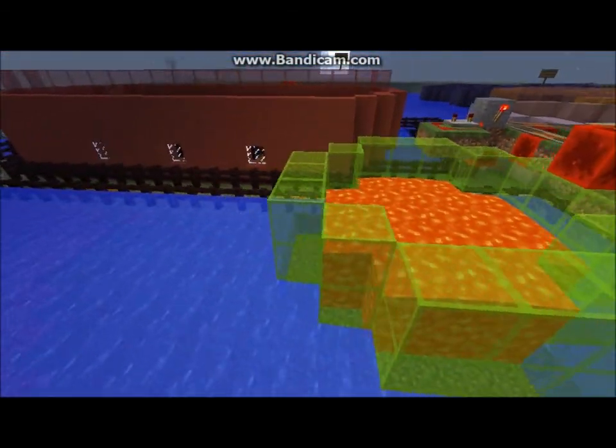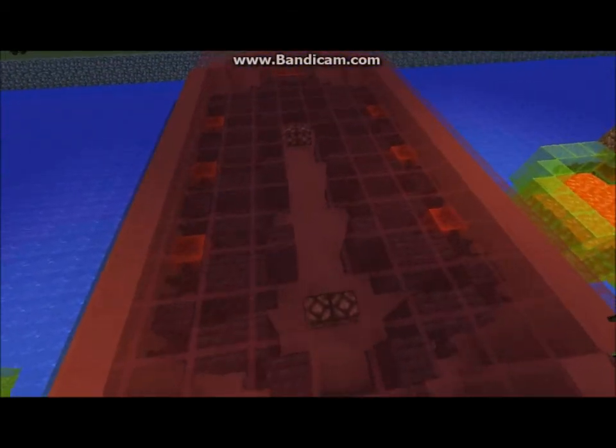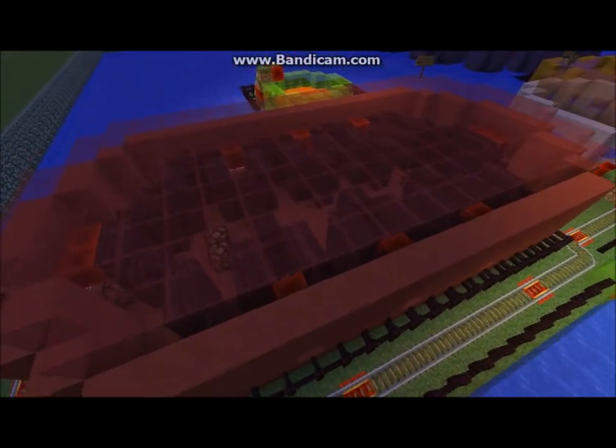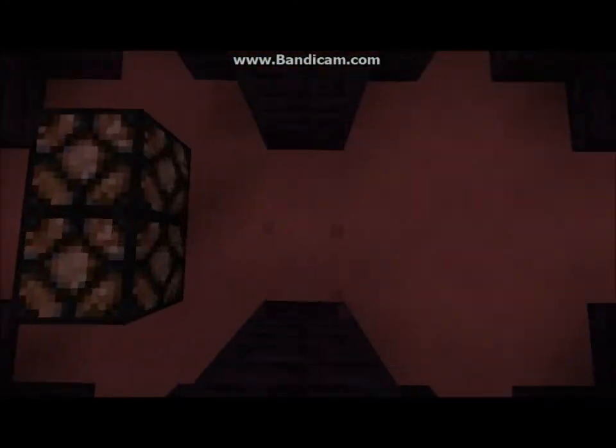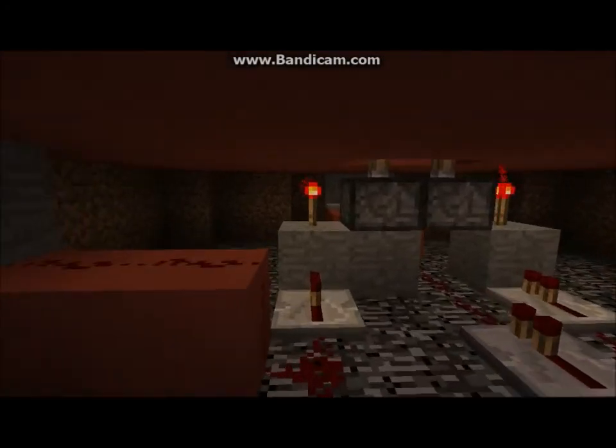Here's another lysosome, and then here is one of my favorite things to build. It's the mitochondria. This is the powerhouse of the cell. It provides all the power for the cell. Now if we just take a look in here, we have all this redstone wiring.